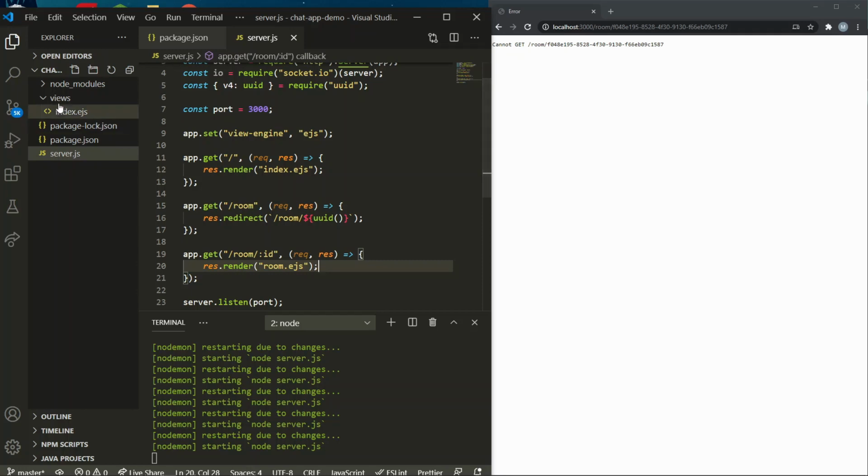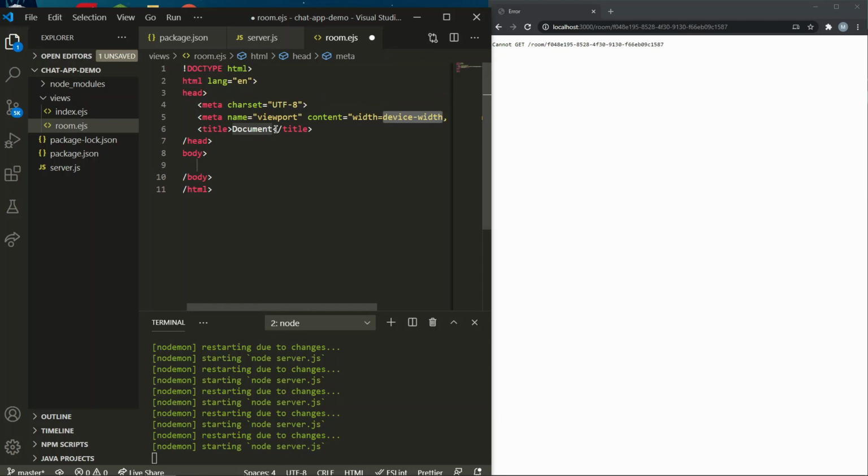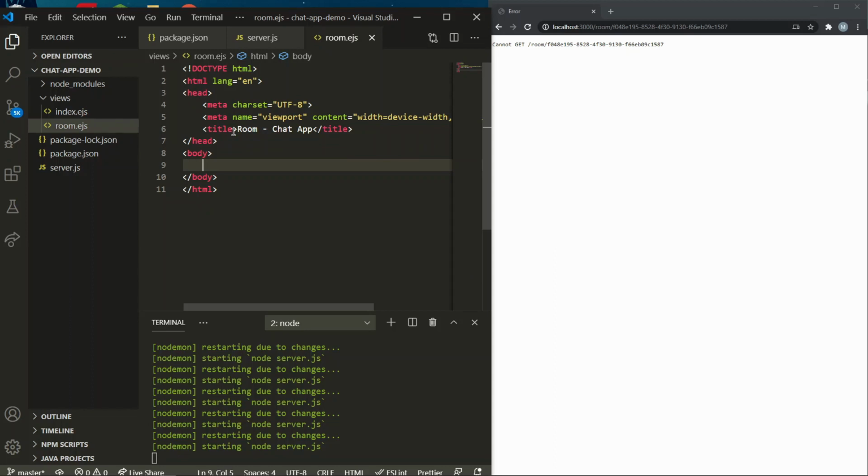So let's create that. In our views, let's create another file called room.ejs and just create the basic HTML. Let's call this room dash chat app. And let's create a div, and let's call this the chat or messaging section, and that's that.